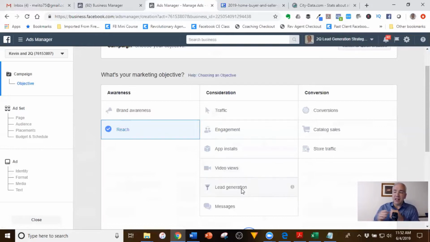The next one down, lead generation. What's great about the lead generation option is a form will pop up on Facebook where you're collecting certain pieces of contact information. Great for generating a lead, and it's one that I'll use quite often, especially in conjunction with a database that one of my clients might be working with.